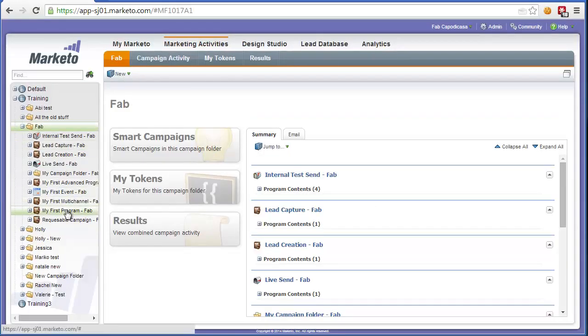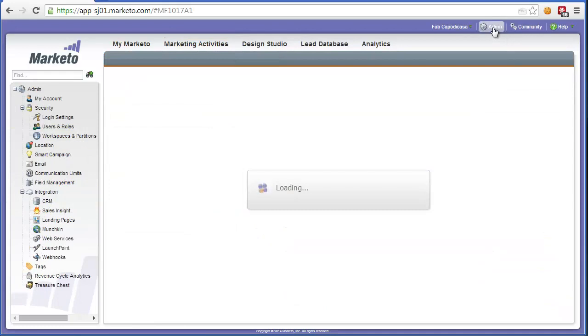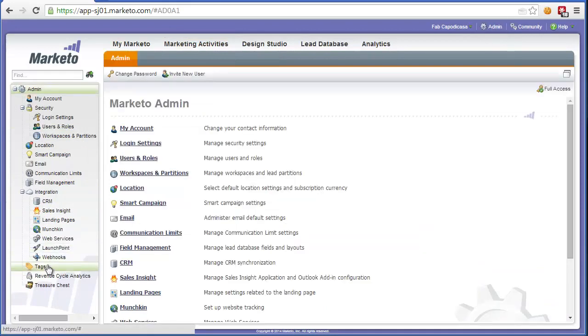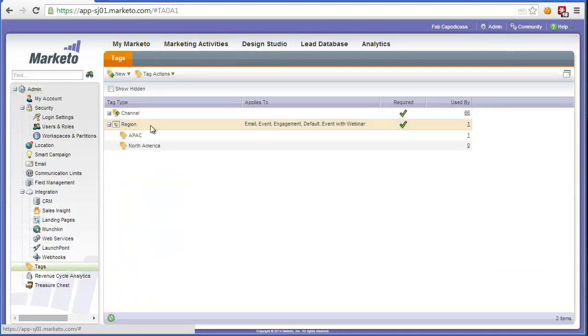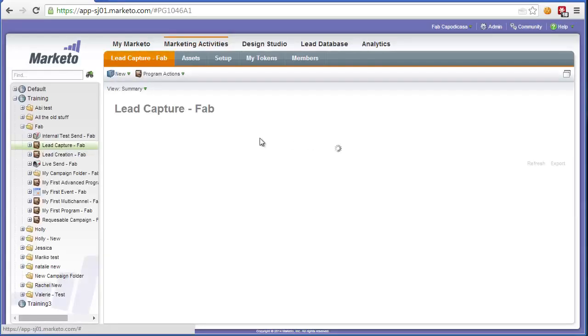However, all I'm going to do now is I'm going to delete this particular tag that we created. So let's go back to tags. Let's go back to region. Now we can't delete it because it's in use. So we need to click on the used by, go to all the programs that are using it.